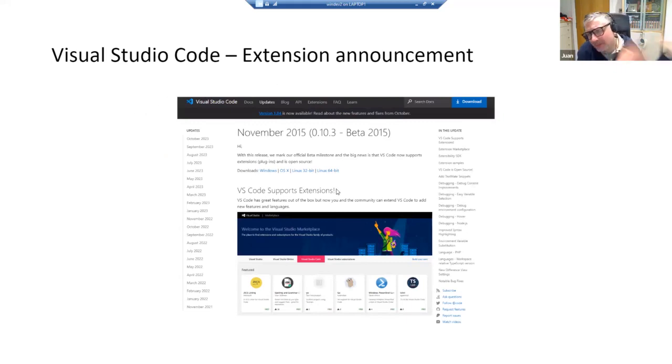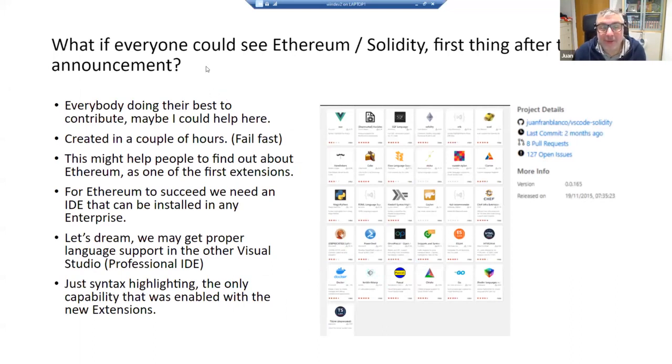Now, VS Code you had before, but it was only working for JavaScript, as I remember. Suddenly, hey, now it supports extensions. So I thought, what if everyone could see Ethereum Solidity the first thing after the announcement? In a very similar time to this, as I was working away, I used to wake up at 5 o'clock all the time, and I still have that pattern. So I thought, hey, let's make a quick extension for Solidity, and then see if everybody gets to know about Ethereum.